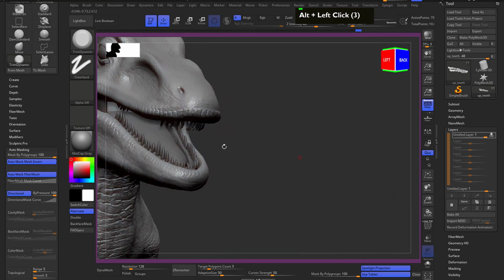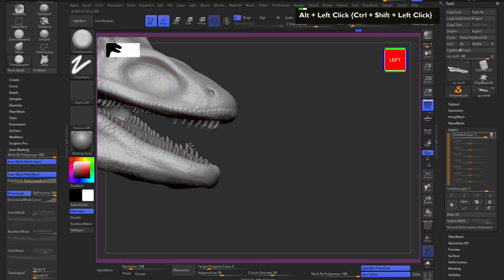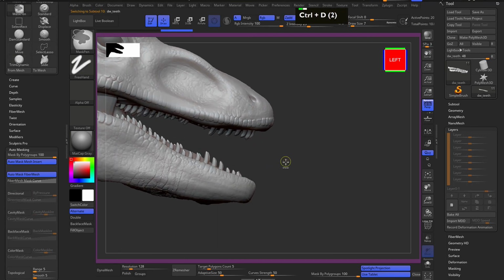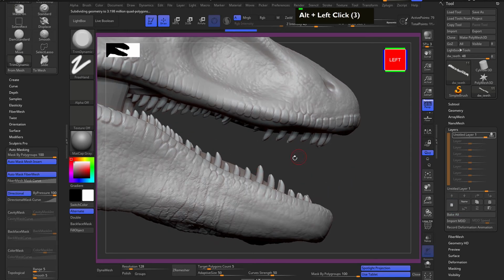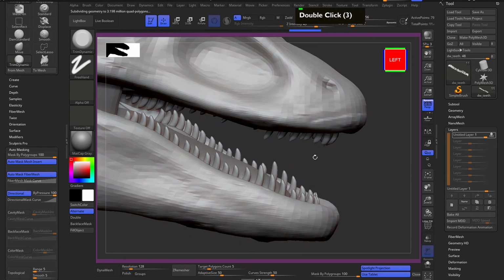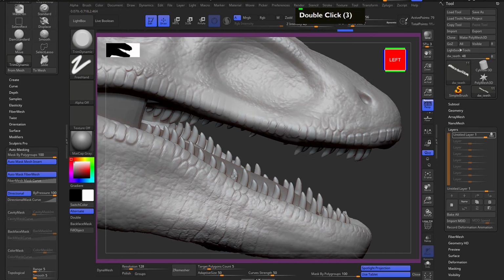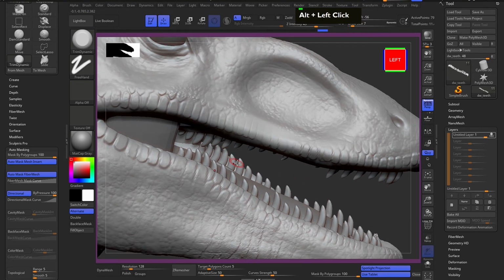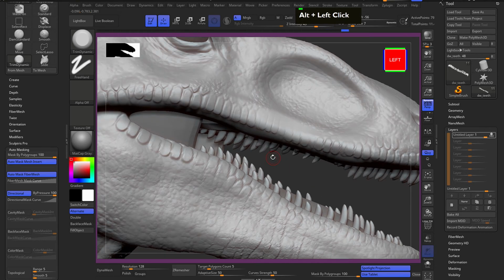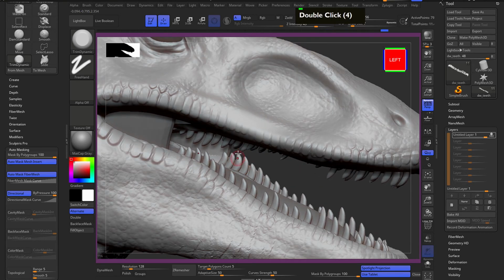Great. Let's do the down teeth. Hold on Alt and Control D, subdivide them and give it a layer. Just make sure it's on symmetrical. There we go.